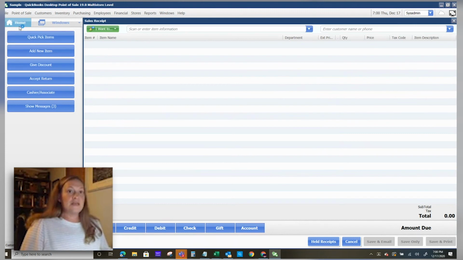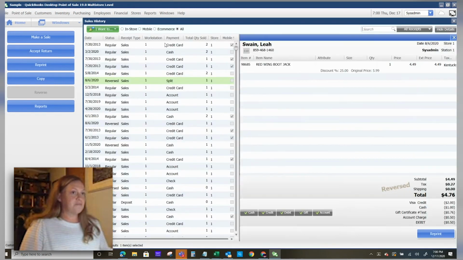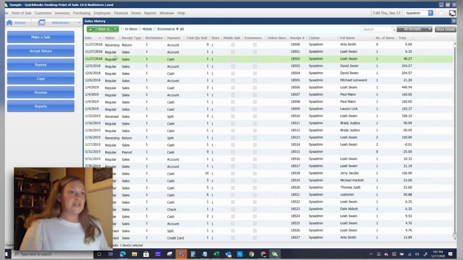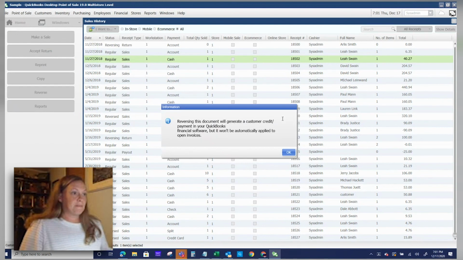The other thing that I did not touch on that we should, let's go to our sales history and we're going to do the most recent sale here. Another option to do it is if it's same day, you can highlight the purchase that was made and you would go to I want to reverse. And it tells you that reversing this document will generate a customer credit payment in your QuickBooks Financial, but it will not automatically be applied to open invoices. That's okay. That just means when that invoice comes over, you will want to allocate this reverse to the invoice if it's not been done so already.